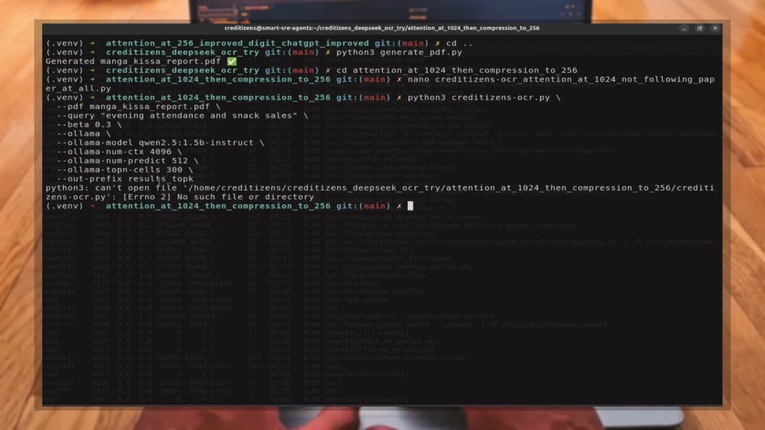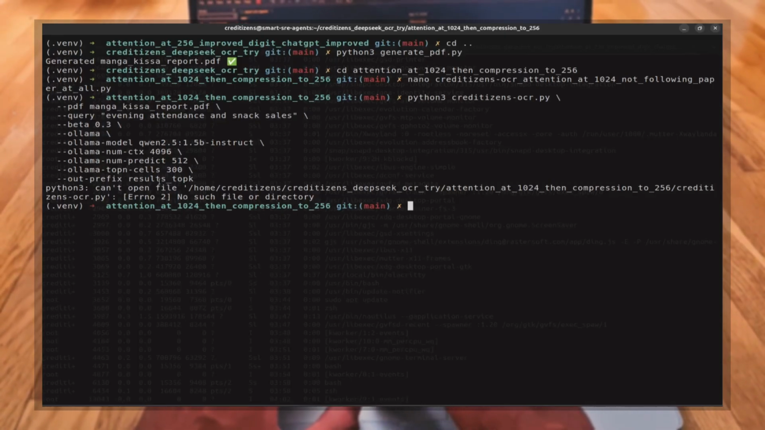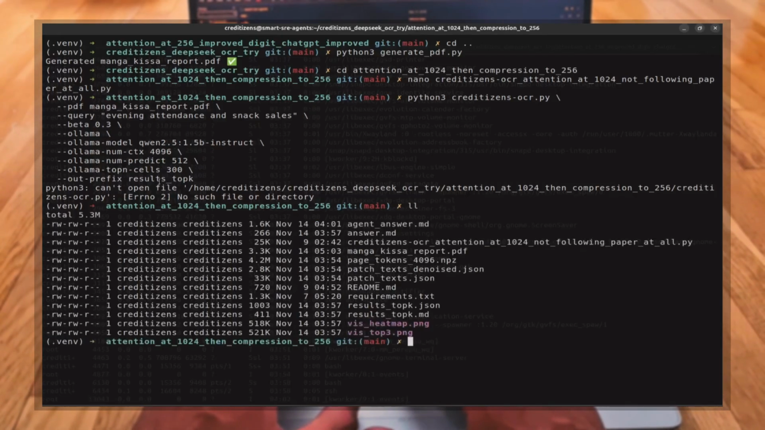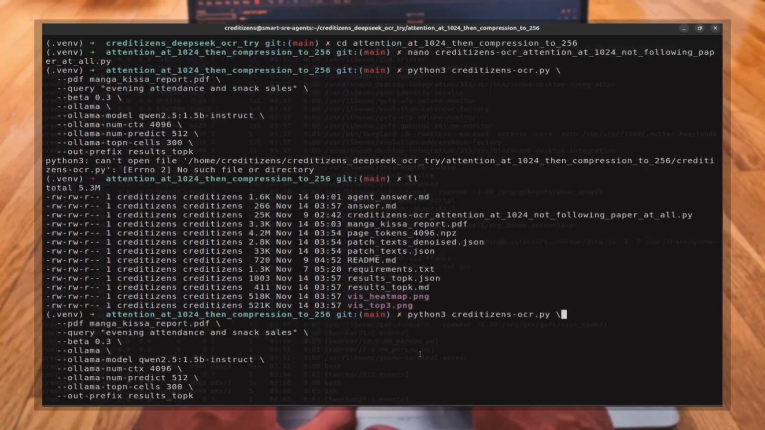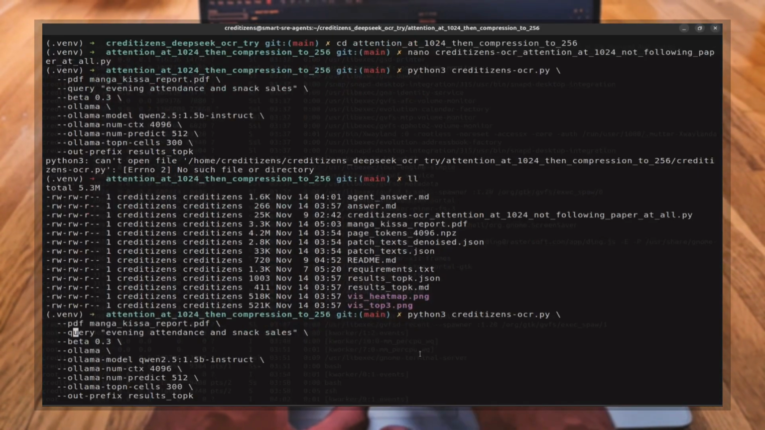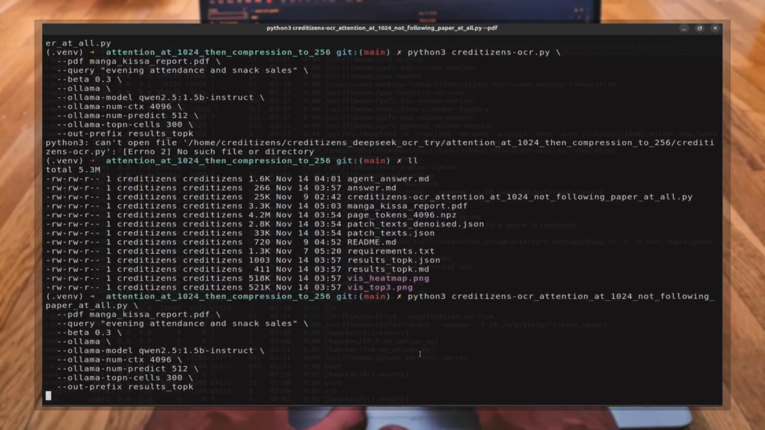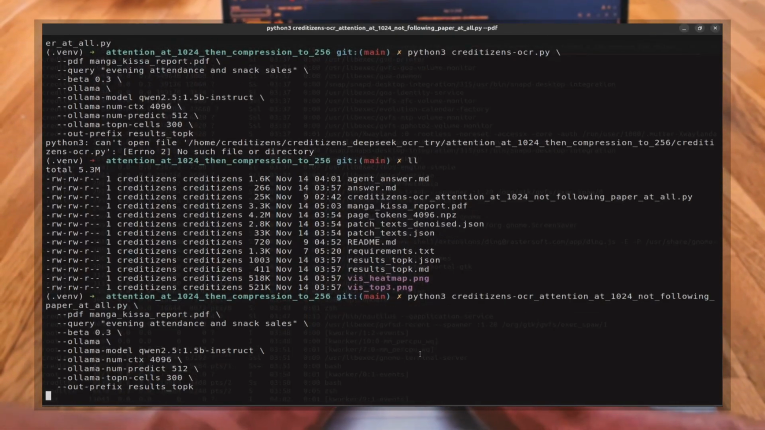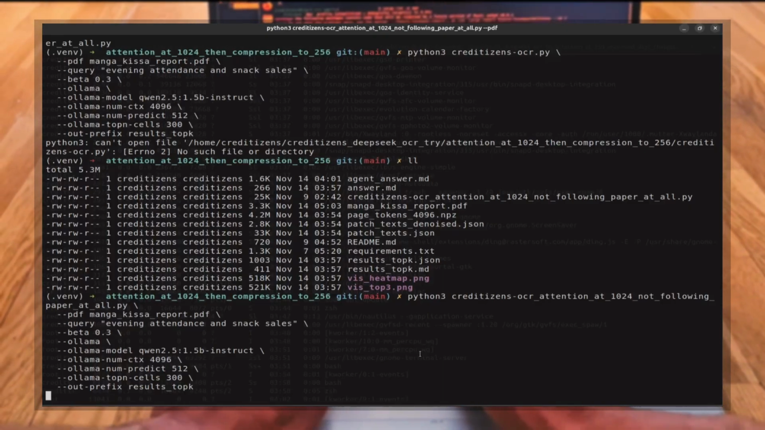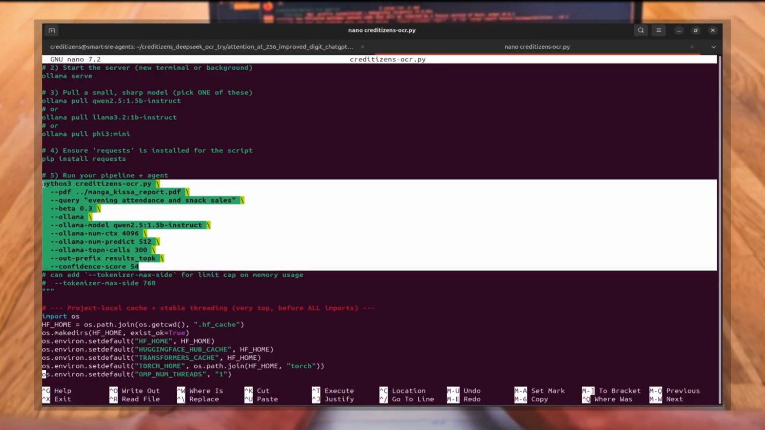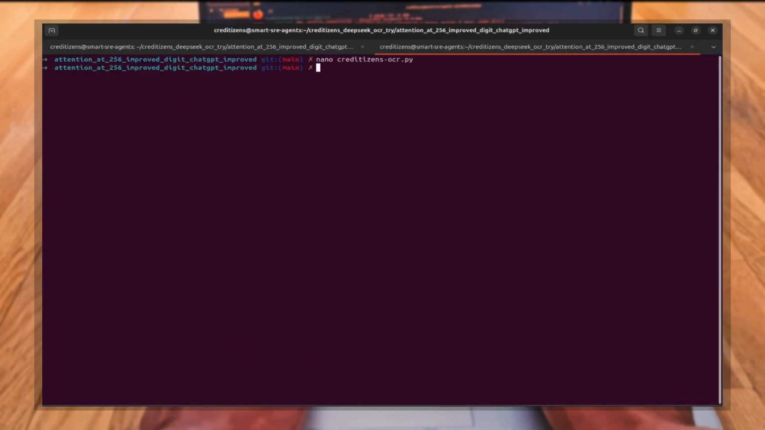Okay, what's going on? Yes, the first run didn't work, let me fix this, because the file name is different. It's called Creditizens OCR attention at 1024, not following paper at all. So let me put the right file name. And let's run this one. I'll just wait for it to start, and after I'm going to go and get the other one running.